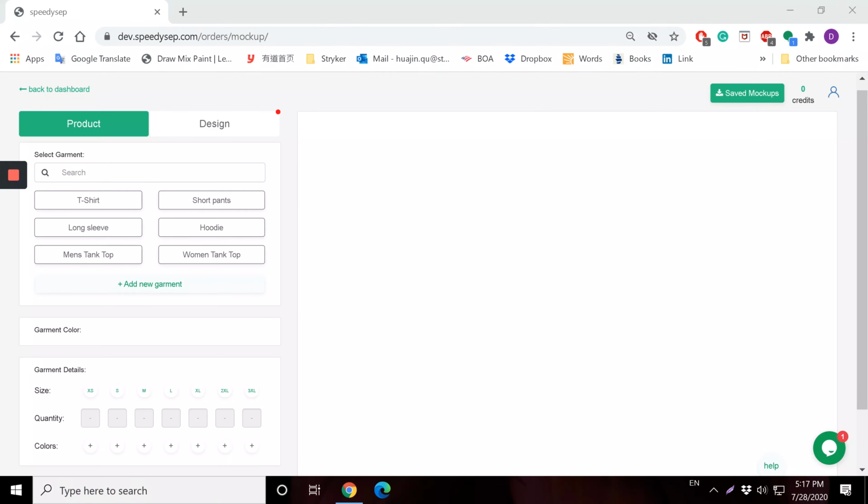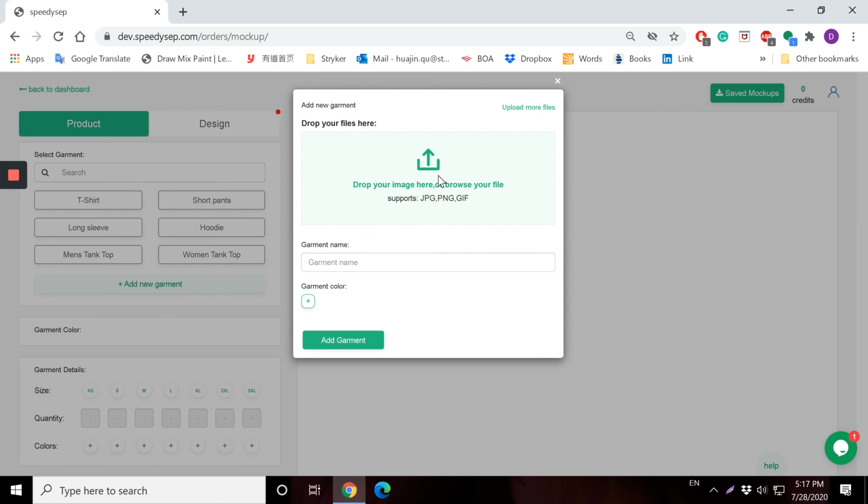So here's a quick guideline on how to use the mockup generator. First thing, you can pick any type of garment, or you can upload your own. If you upload your own, you can just drop it and put the garment name.